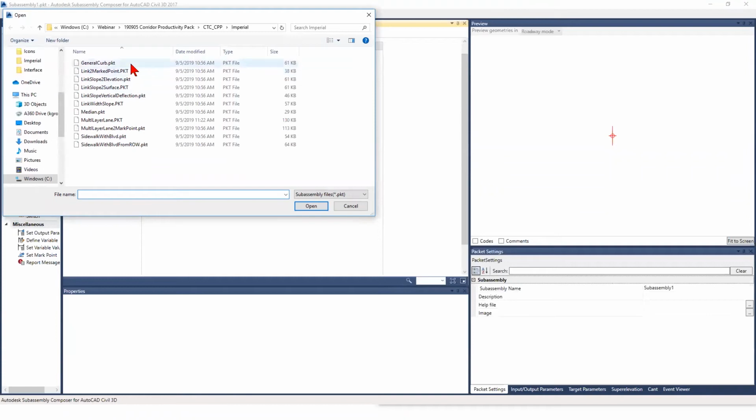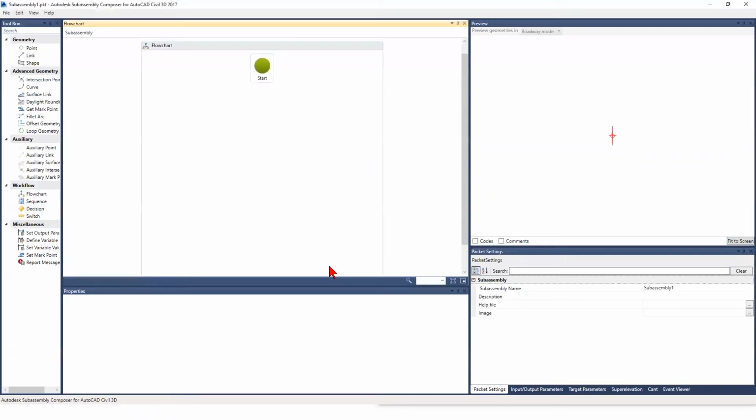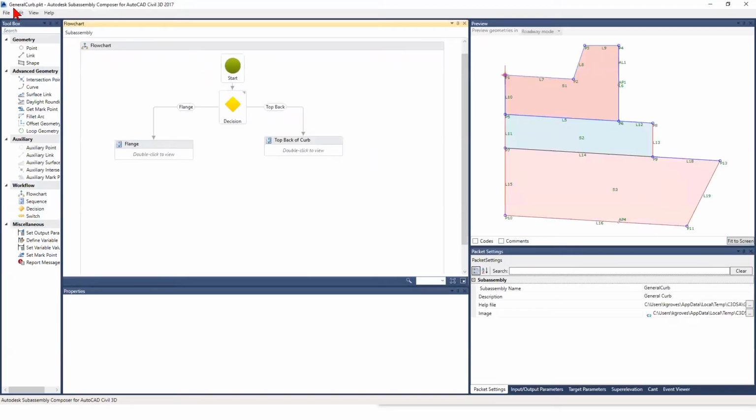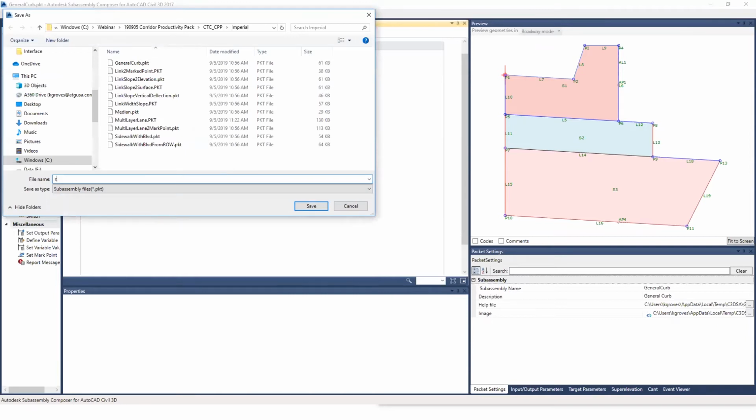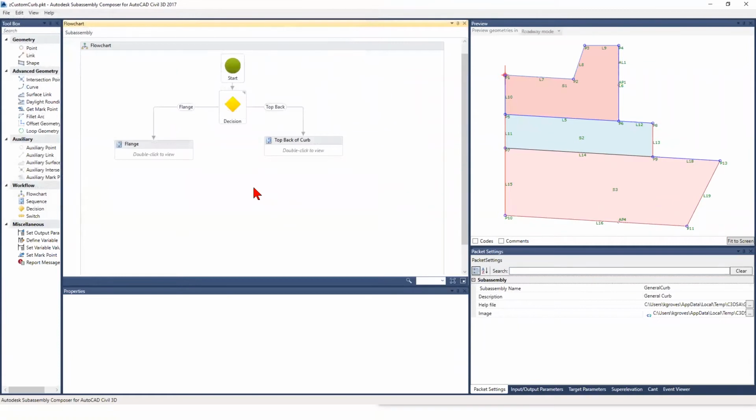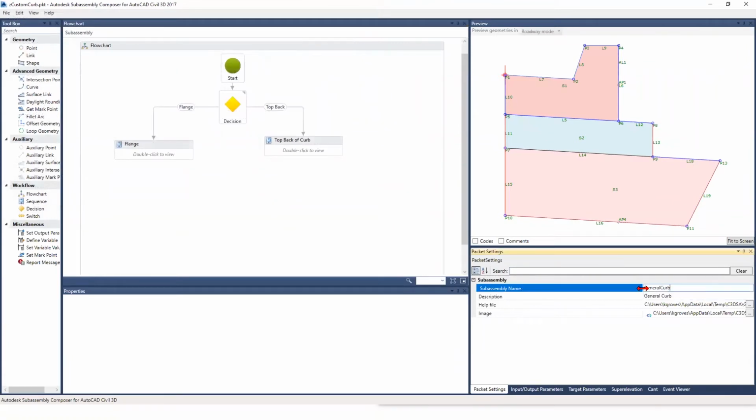And I'm not going to modify this and resave it. I'm going to save it as so that I can get a different one, and I don't want to modify that one for myself today. I'll just call this Z custom curb. I will have to rename the subassembly if I'm going to do this kind of rename parameter here. So I'll call that Z custom curb.